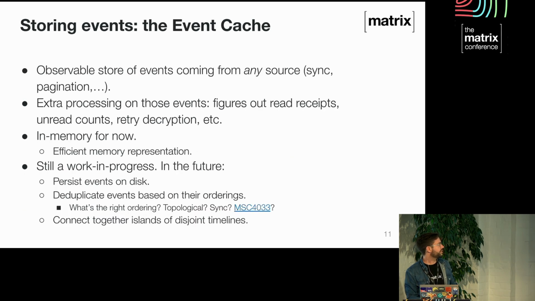All right, we received events. Now we would like to do some interesting things with those. So we introduced a new API called the event cache. It's basically an observable store of events that come from any source, synchronization or any pagination, if you're using slash messages or slash context to retrieve individual events. And we would like to also provide better APIs so that you have more processing of those individual events, because you want to make sense of them.